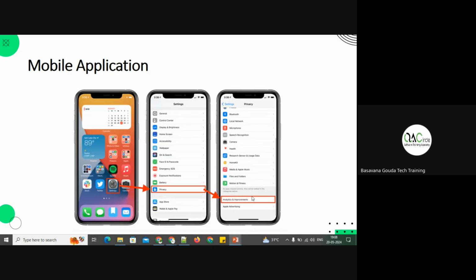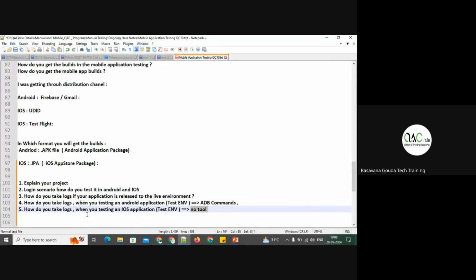Do you want to take down the notes? Please take them. How do you take logs when you're testing an iOS application? Or how do you take logs when the application gets crashed on the iOS device? Write the question here. First one: how do you take logs when the iOS application gets crashed?